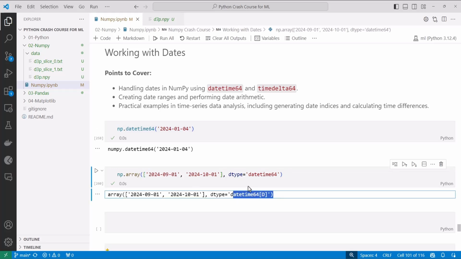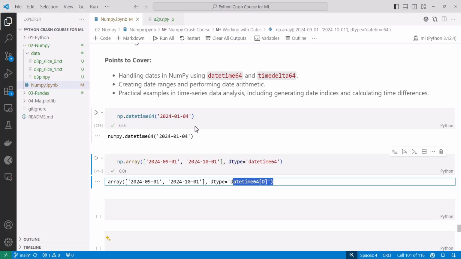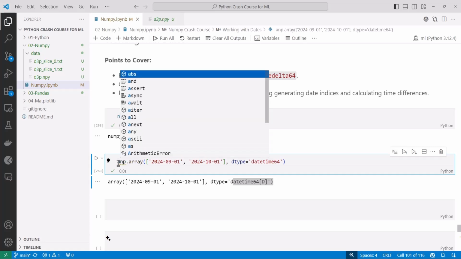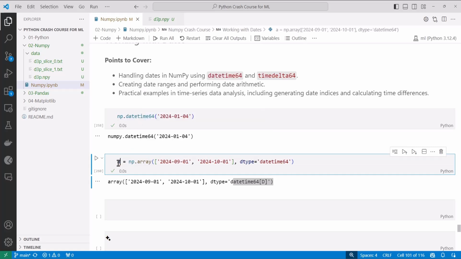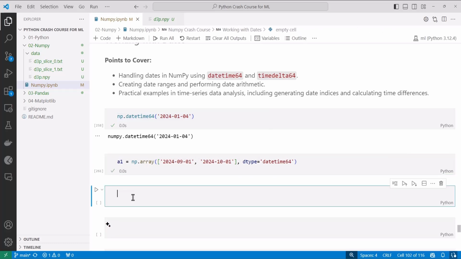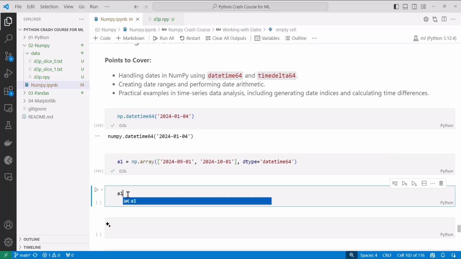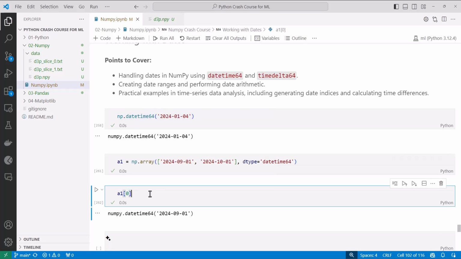Perfect. Let's go ahead and see how you can do an arithmetic operation on datetime objects. Let's say you have this array, a1 is equal to something like this. And I want to find out the date difference between the first and second, right? How would you do that? You have a1[0], that's the first item, then you can do the minus of a1 and the second item, like this.